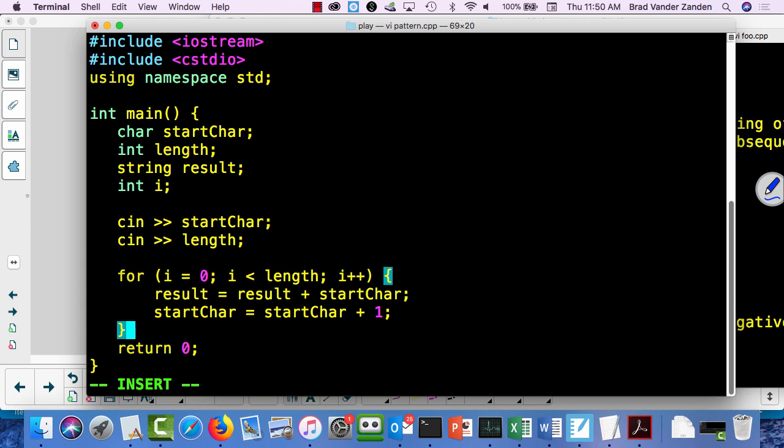I assign the current character, I add it to the end of result by concatenating, then I advance the start character by one. That will advance it to the next letter using ASCII arithmetic. Okay, and when I'm done, again, I'm not going to yet worry about printf. I'm going to use cout. I'm just going to, quote, do the easier thing for the moment. And now I'm going to test my program.